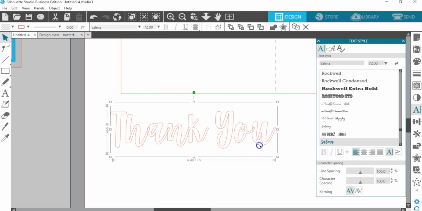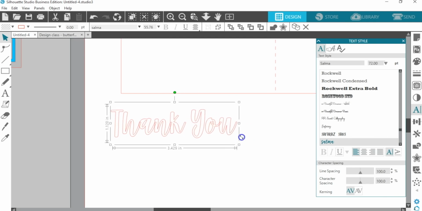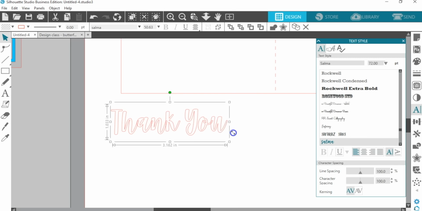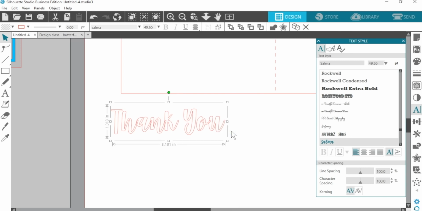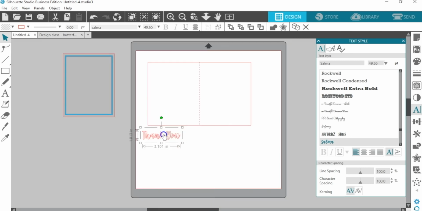Resize this text with a corner handle to about 3 inches wide. It doesn't have to be exact, just about 3 inches. At this point, we could cut all these layers and call the card good, but I want to curve the text. Since this is a design class, let's go a little further and make it fun with curved text. We can do that with Text to Path.